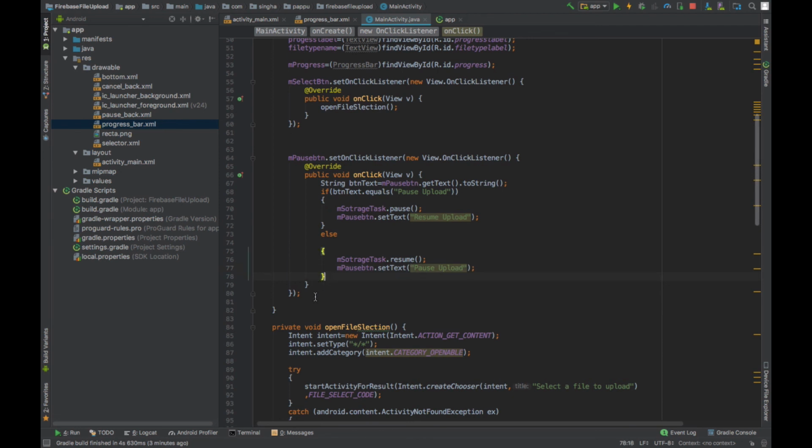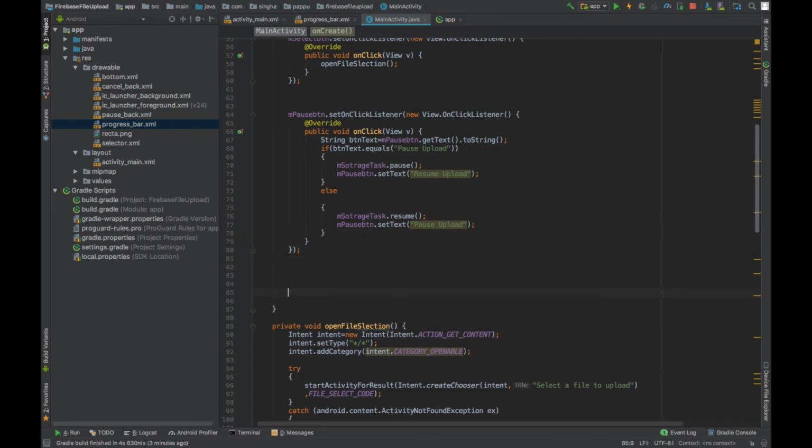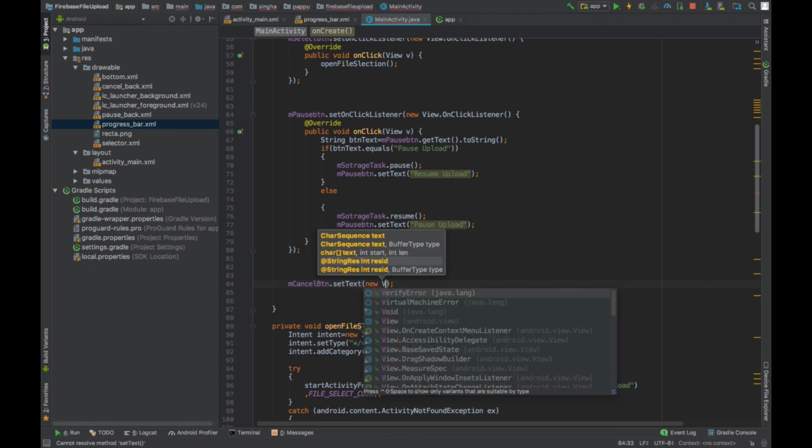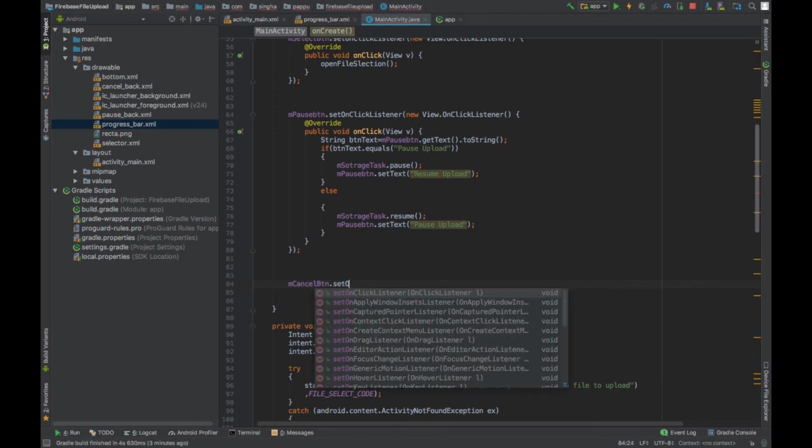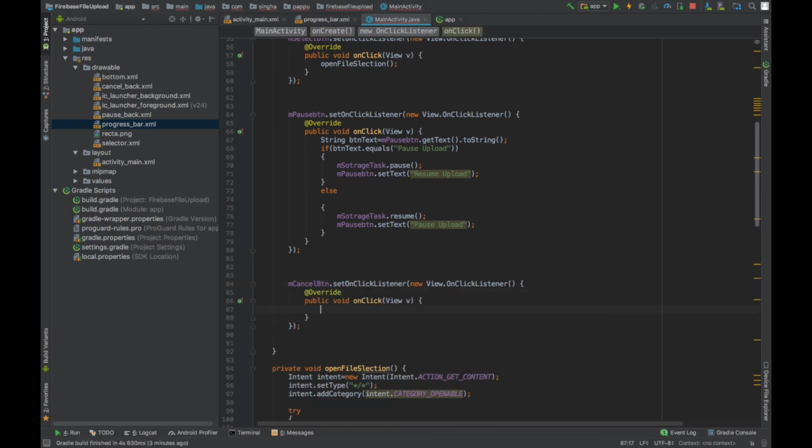So now we need to create the cancel button, right? So cancel button dot set text. I'm sorry. It's set on click listener, and this is pretty simple. Just cancel it. Yeah. So let's see. Let's run the application.